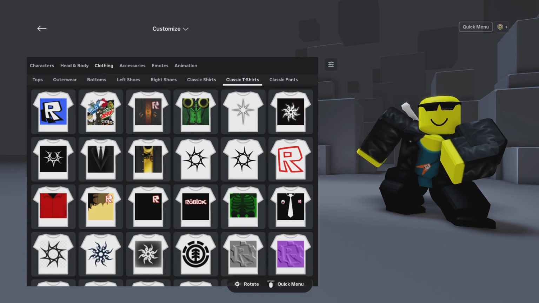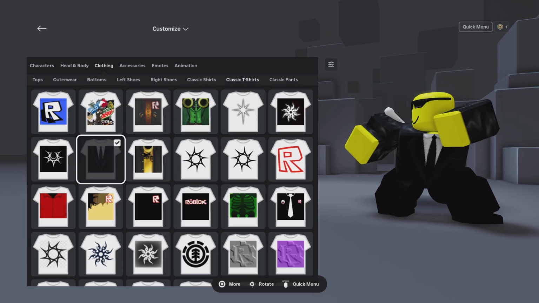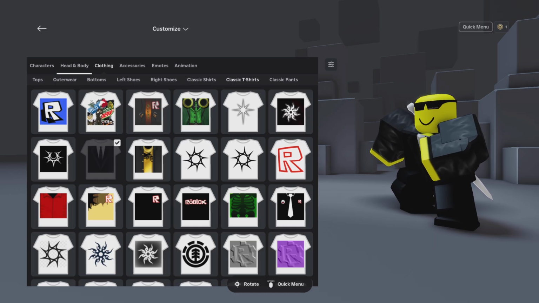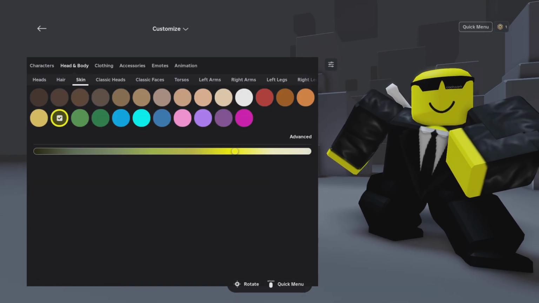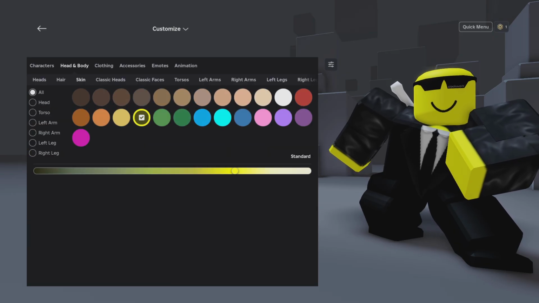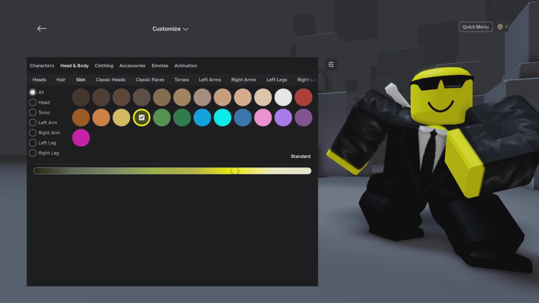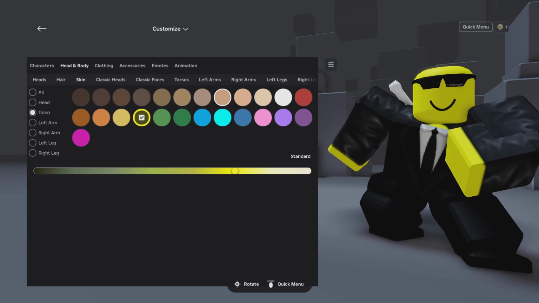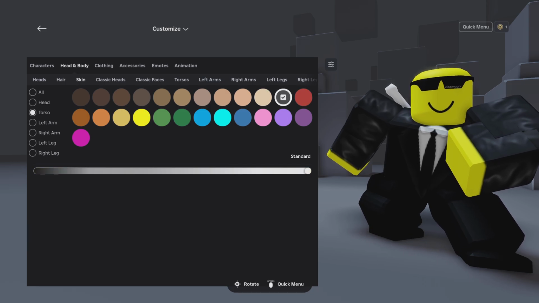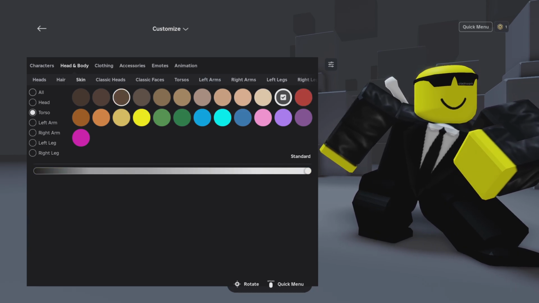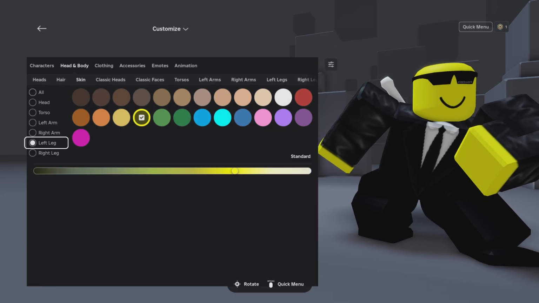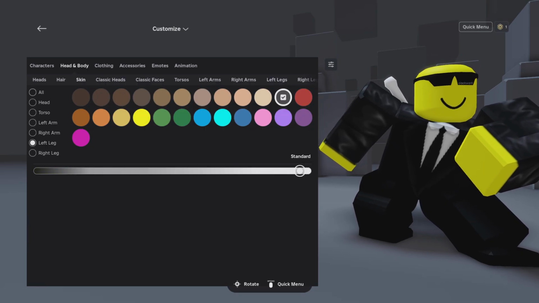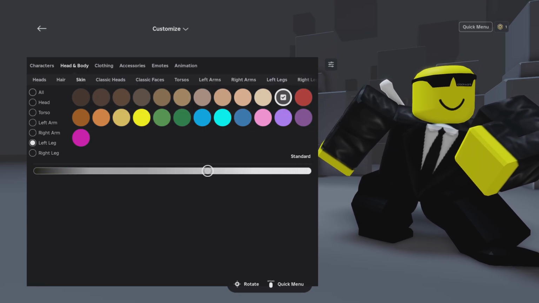Then you go to classic t-shirt, say you want to upload a screenshot of this t-shirt, and you'll get that. If you go back to body, change skin color, we want our skin to match the colors. So first, we're gonna go to torso and select it to be white so it matches with the shirt. Then we're gonna go to the legs and change the colors to black.